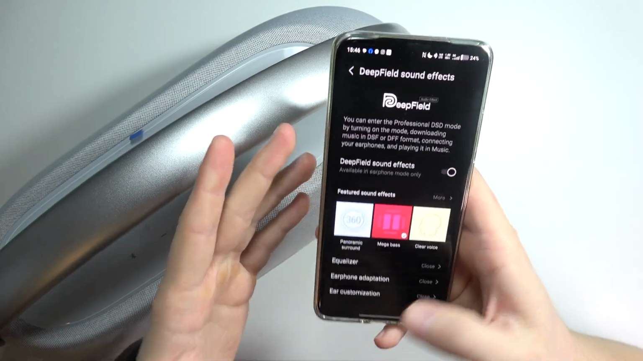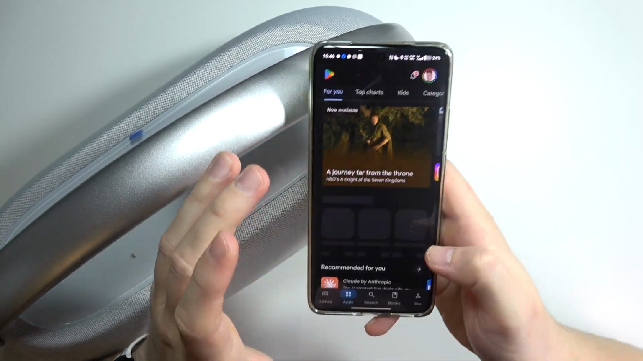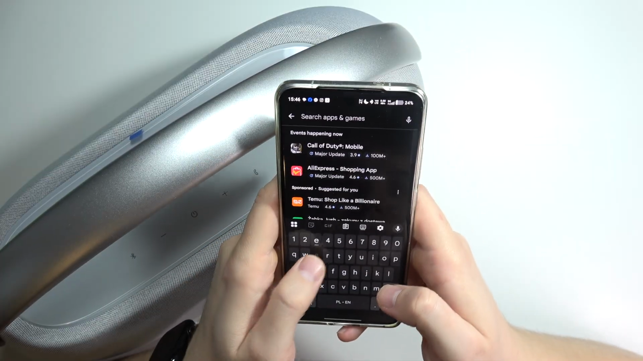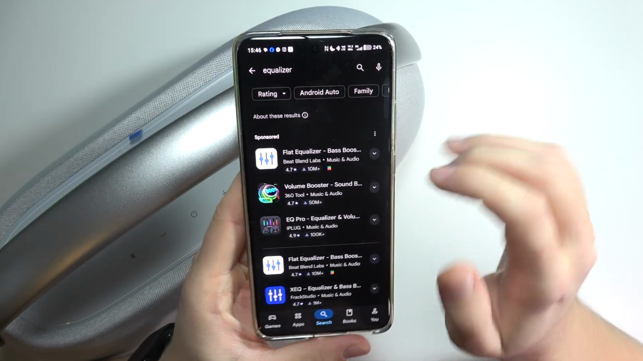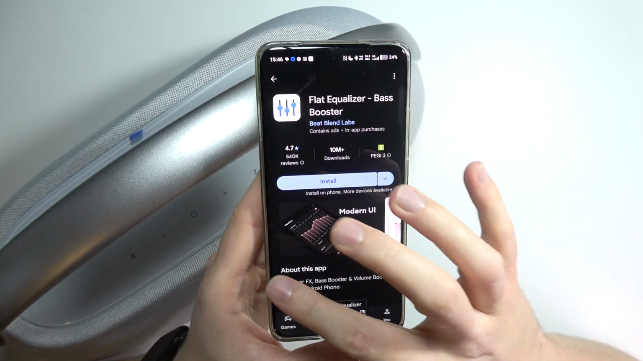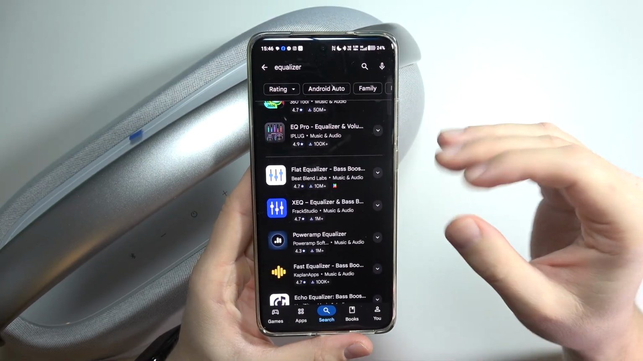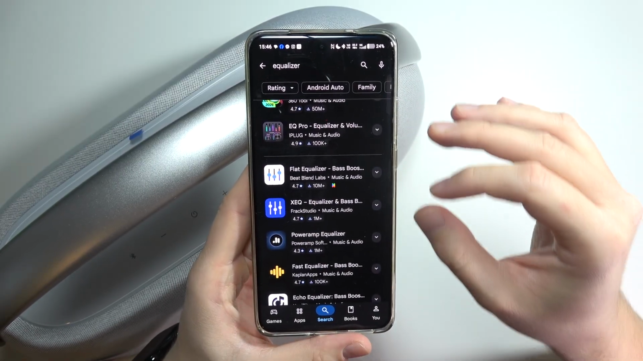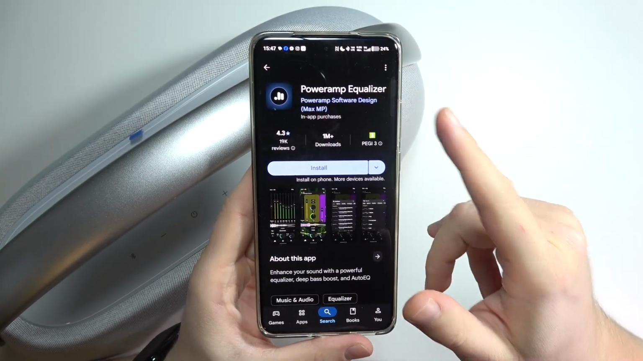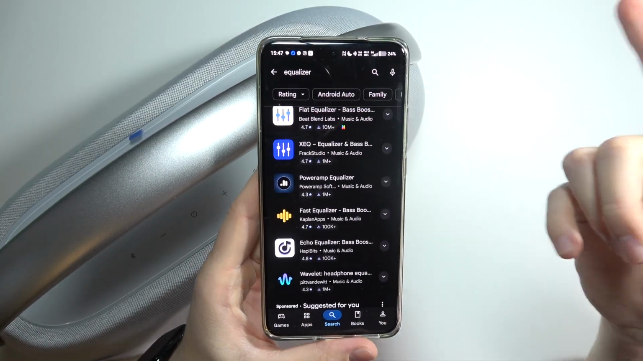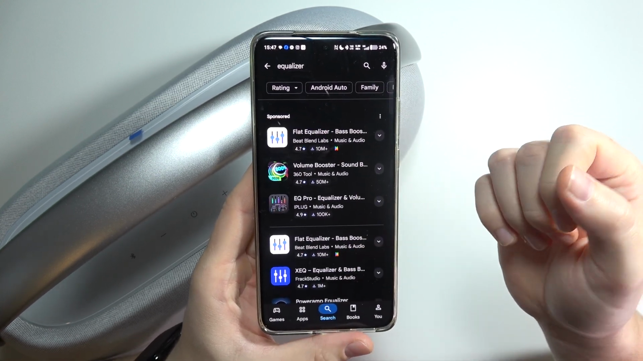So you can also use another method. When you open the Play Store, you can use some applications that are available here. Just input the phrase equalizer, and as you can see here, you can find a lot of different applications. I can recommend you download a few of them, test them, and pick the one that fits your preferences the best. This one, Poweramp, is super popular, but it's actually a paid version. But you can find Wavelet, for example, or Flat Equalizer.